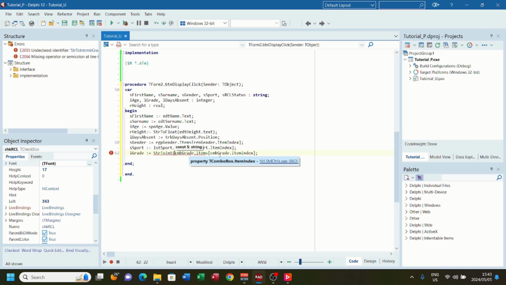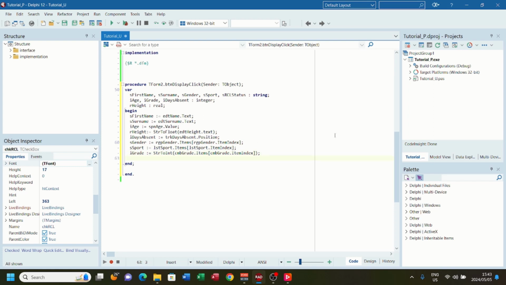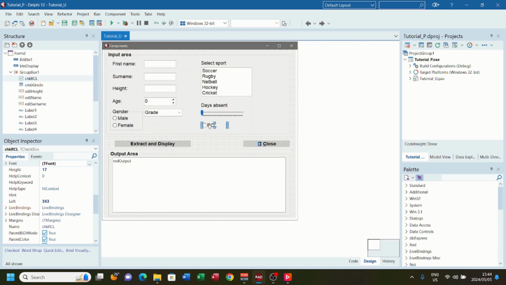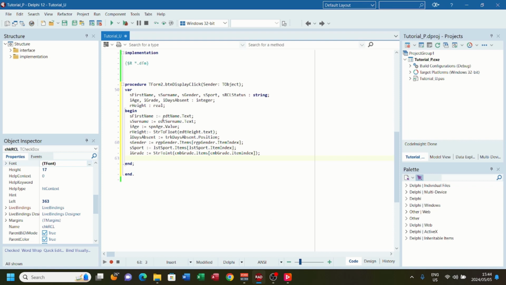Okay, we need to put all of this inside those brackets. There we go. Now the next one we're going to get is going to be the RCL one. So let's go to our design here quickly. We've got a checkbox for the RCL, so that's either ticked or not ticked. So to get that assigned to our variable, we're going to use the if statement.